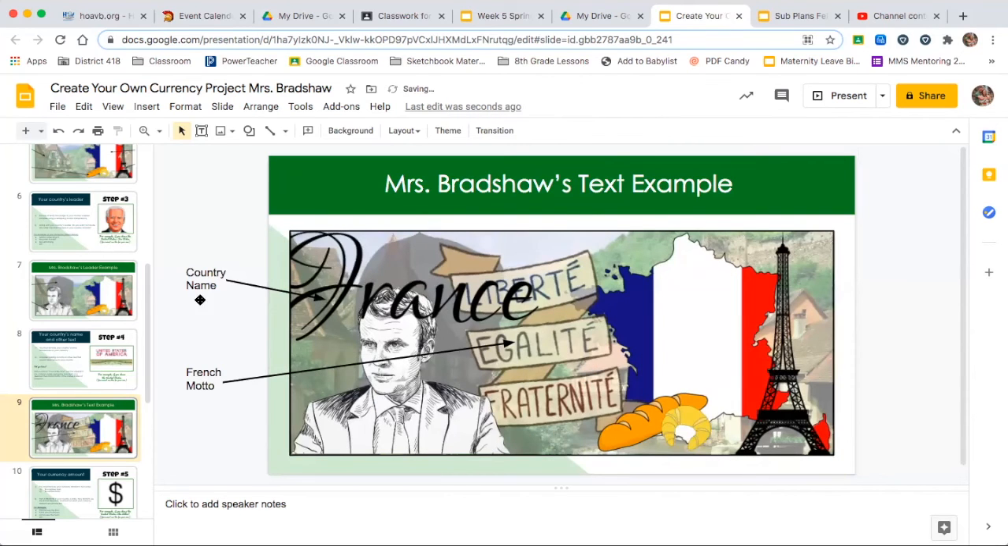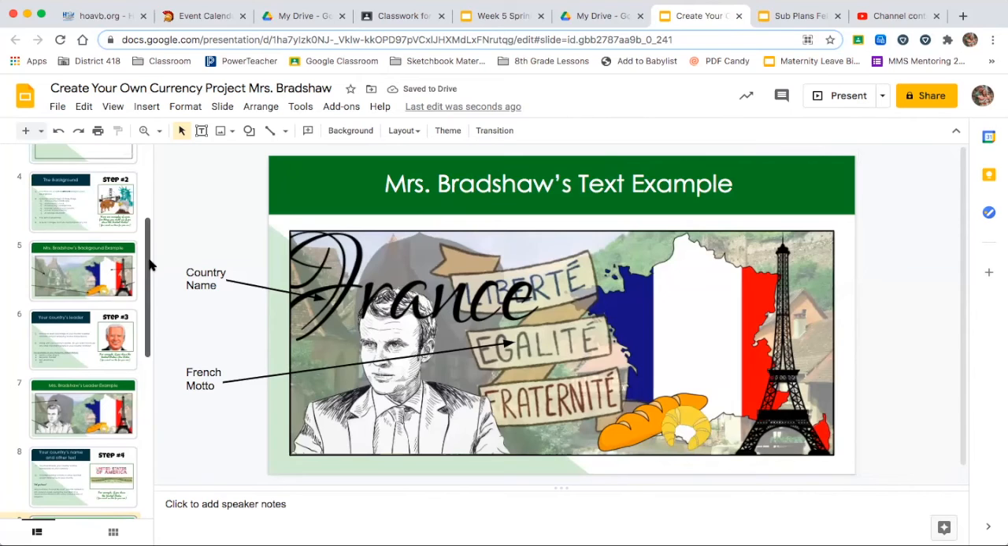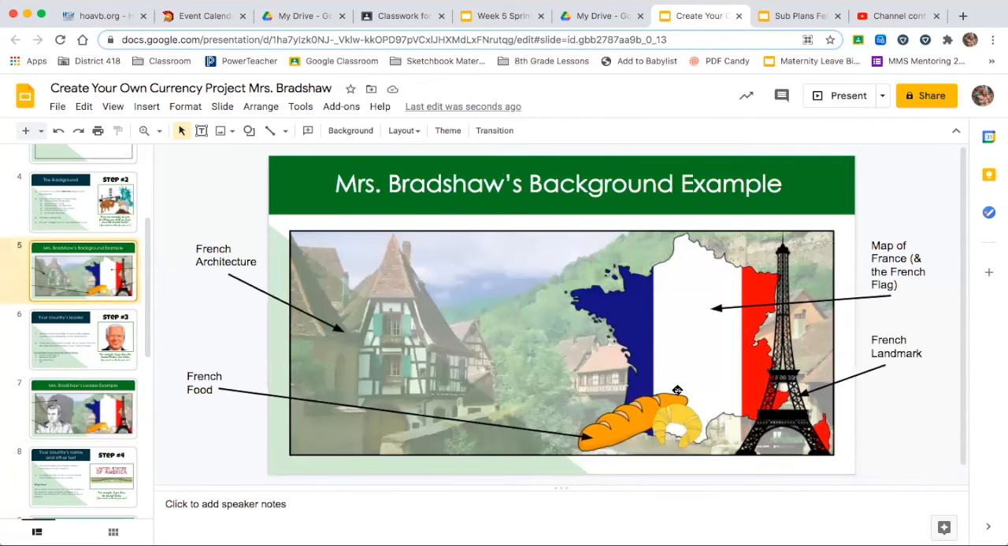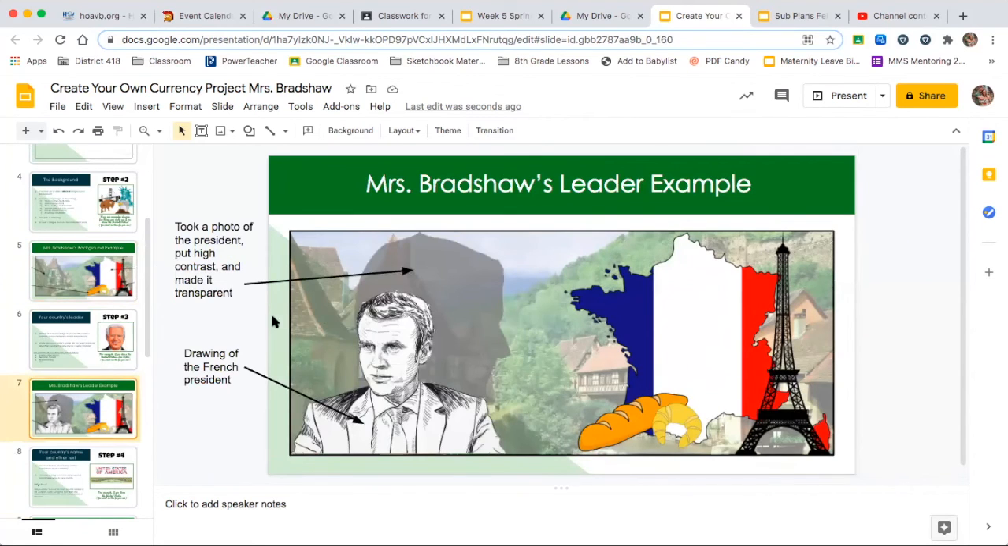All right, so the things you need to do today: finish your background, make sure you have at least 4 pictures, make sure you have overlapping, make sure you've used transparency at least once. Step 3, add your country's leader somewhere. You have to have at least 1 picture. I included 2 just so that I can fill up the space and make the weight distributed a little bit better. Think about using transparency. You think about using overlapping.